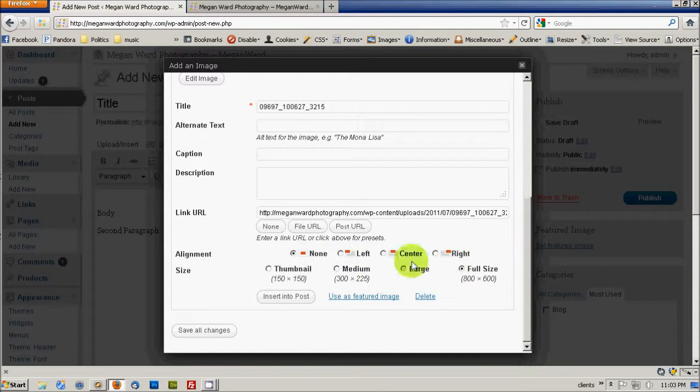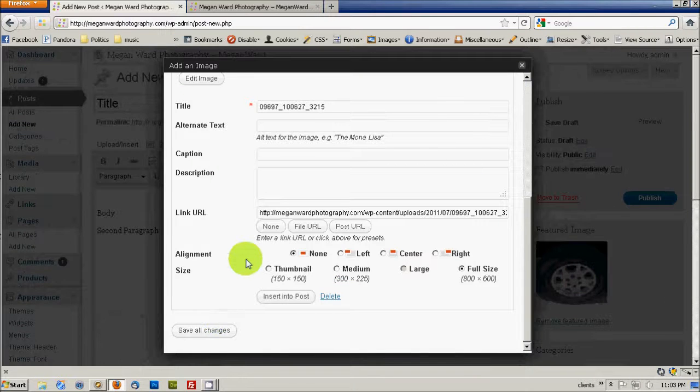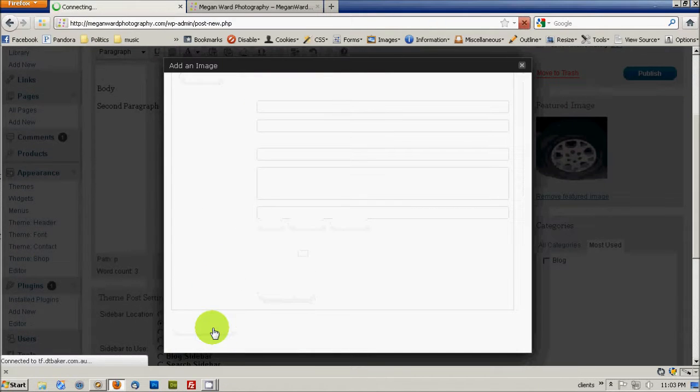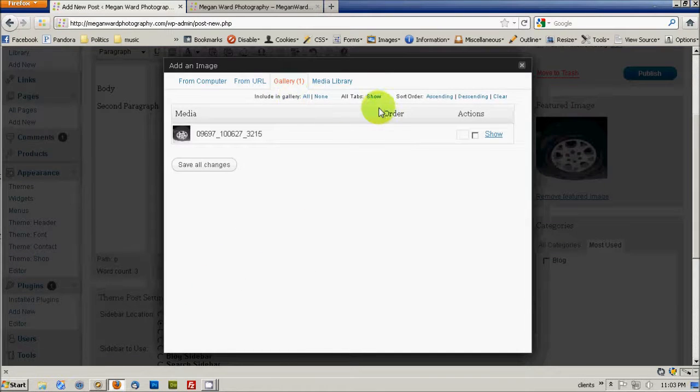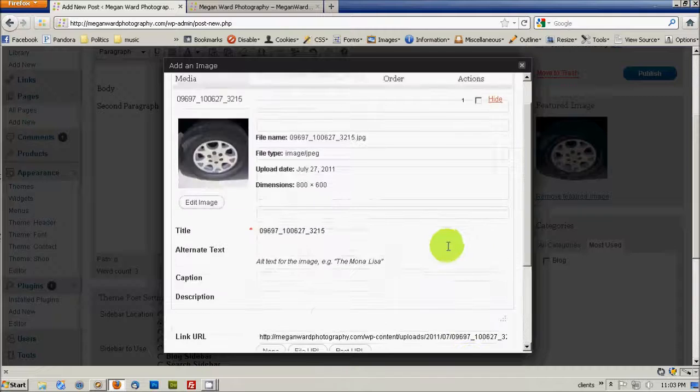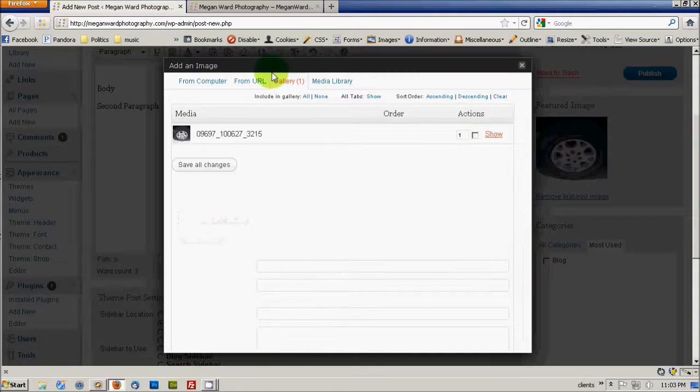Now, if you're going to insert the image into a post, you can use these features here. You can set the alignment, you can use different size images and things like that. You can use it as a featured image. I'll go ahead and use that, and notice it pops up over there. Let's go ahead and click Save All Changes. Now what this is going to do is take me to the gallery. If I have more than one photo uploaded, it'll show it here, and I can rearrange them. I can edit their information just like we saw earlier, insert them into the post.